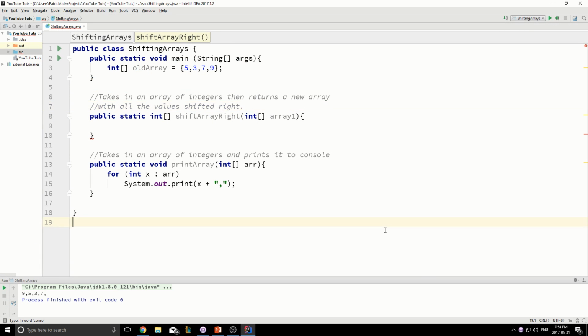Let's implement the code. In the main function, I've created an array of integers called oldArray. I've also created a function called printArray, which takes in an array of integers and prints each element from the array to the console. Finally, I've written the method header for shiftArrayWrite. This is where we will write our code.